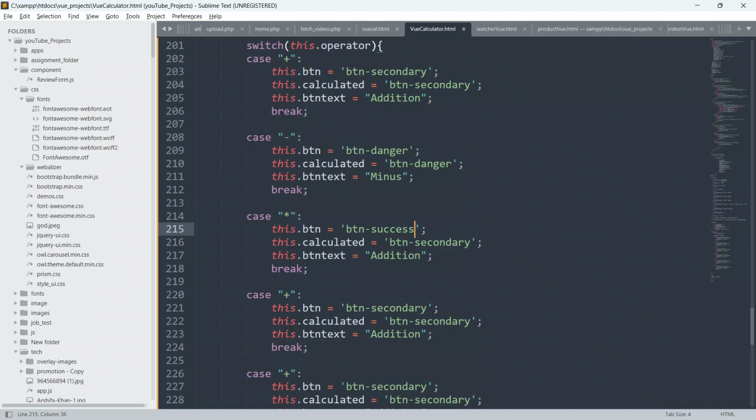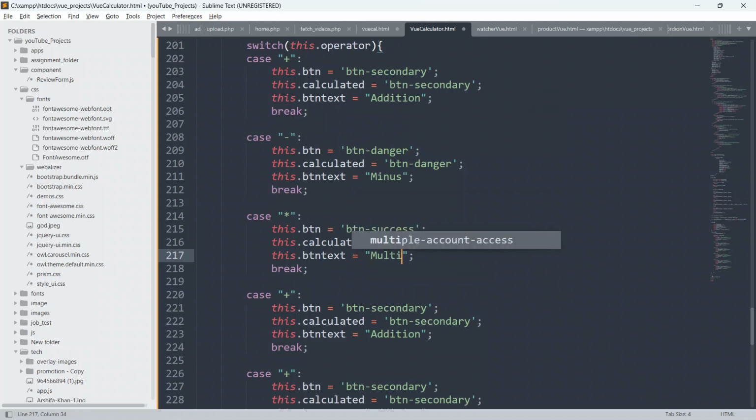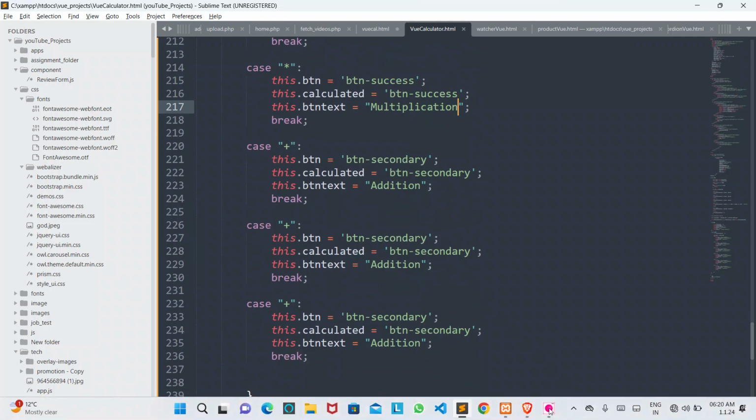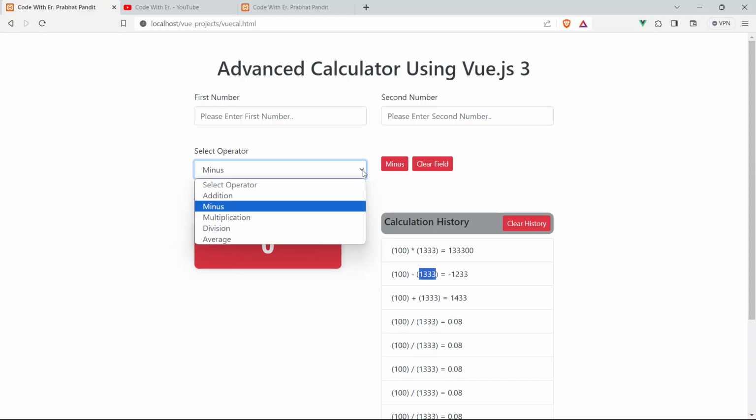Okay, success, btn success, and change this to also success. Okay, and just give here the text also as multiplication. So I'll say here multiplication. Okay, so let me explain to you also, guys, with the example. So guys, go to the example. As of now this is minus, so choose the multiplication.